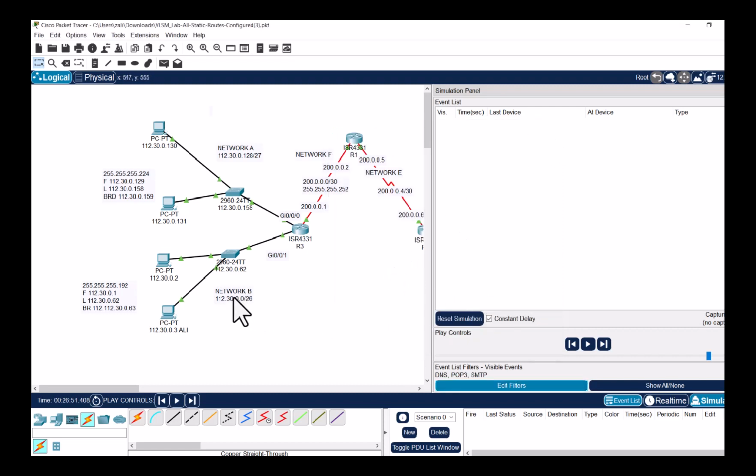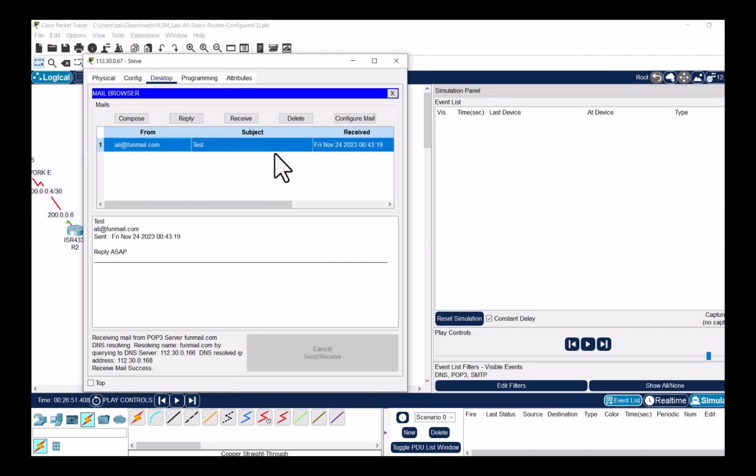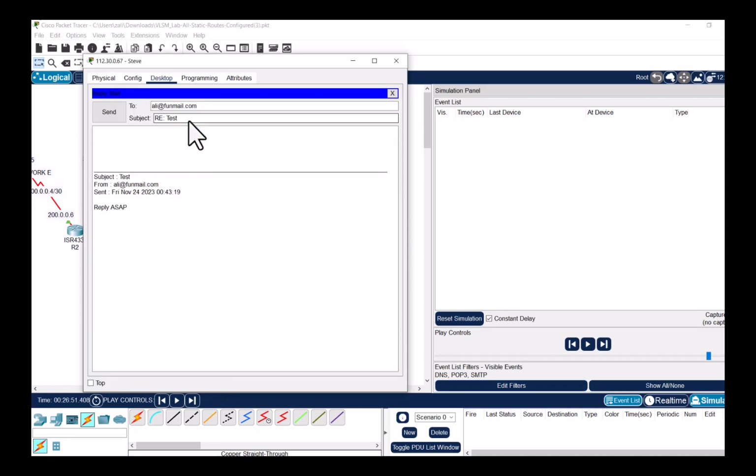So DNS, I'll show you how the name is received and all these things. Let us do the simulation now. I will go to Steve, try to reply. If Steve tries to reply, the Steve device needs to know the IP address of funmail.com. Once the DNS reply comes, it will send the email to Ali using SMTP. When Ali goes and tries to receive the email, he will open it using POP3.